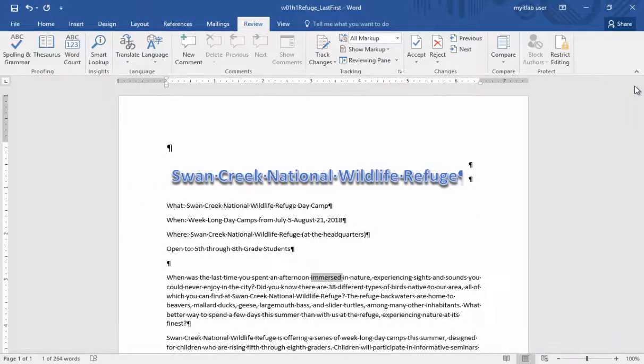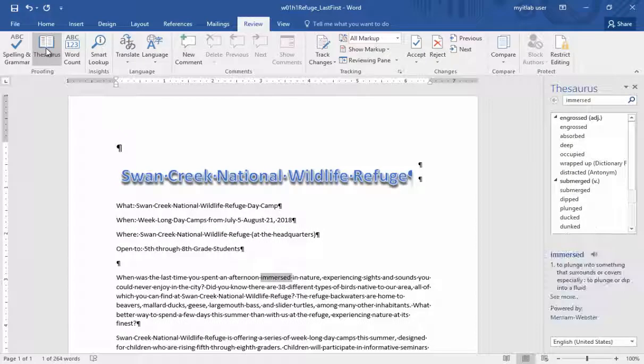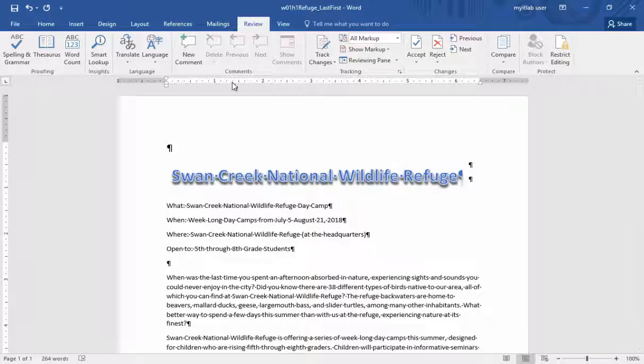Use Word's Thesaurus tool to identify a synonym for a selected word. In this case, you insert the word absorbed, replacing the word immersed. As a document is changed, it is important to save it periodically.